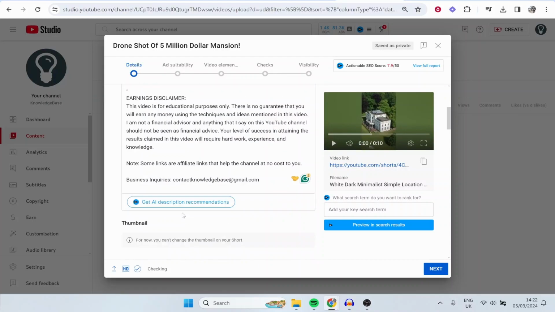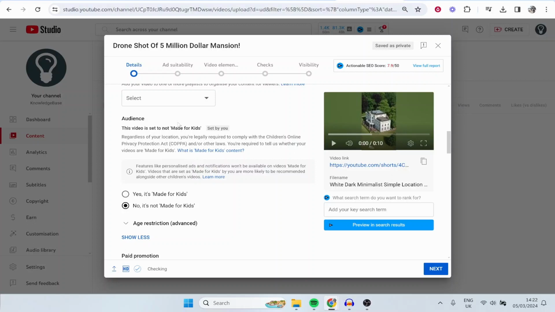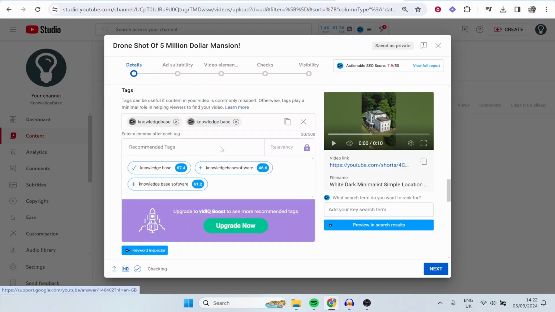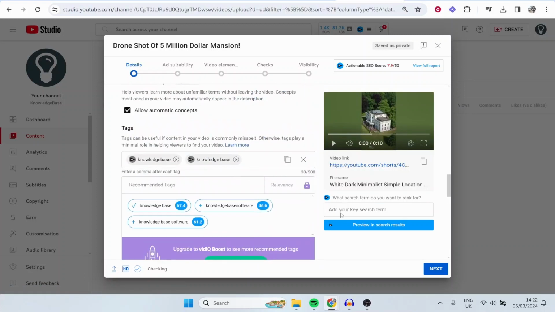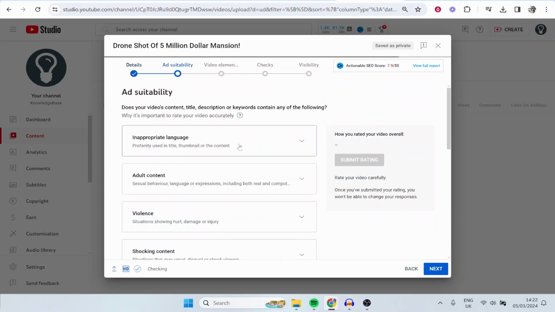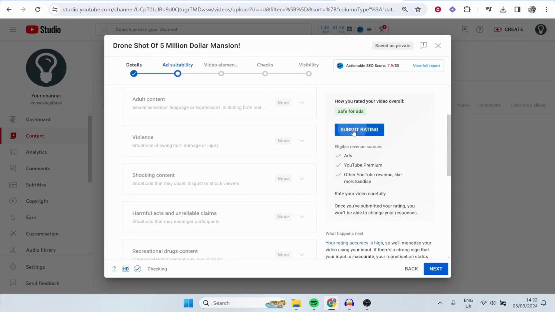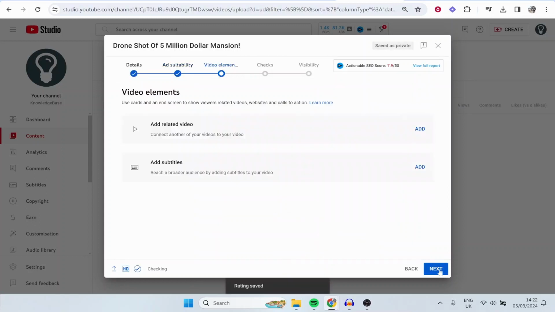Then once you've done that, you can scroll down and add it to a playlist if you'd like. Mark if it's made for kids. Most likely it's going to be not made for kids. And that's pretty much all that's relevant on this page. Go ahead and click next. And then if you're available for monetization, you can check your monetization settings and submit the rating. Then click next again.